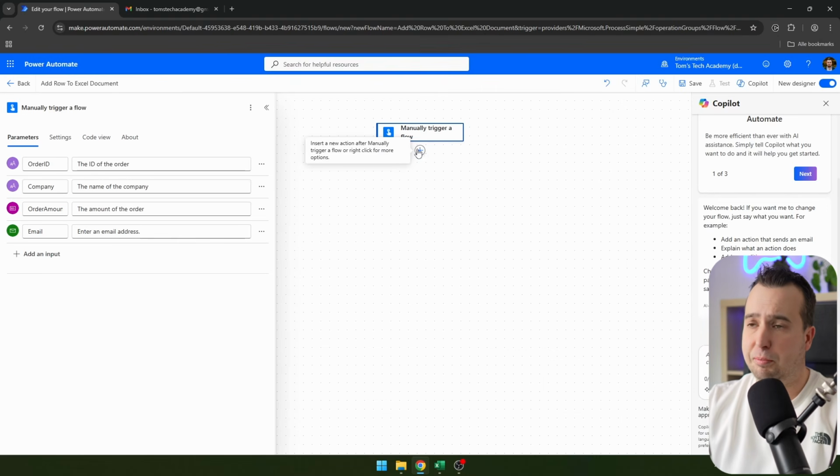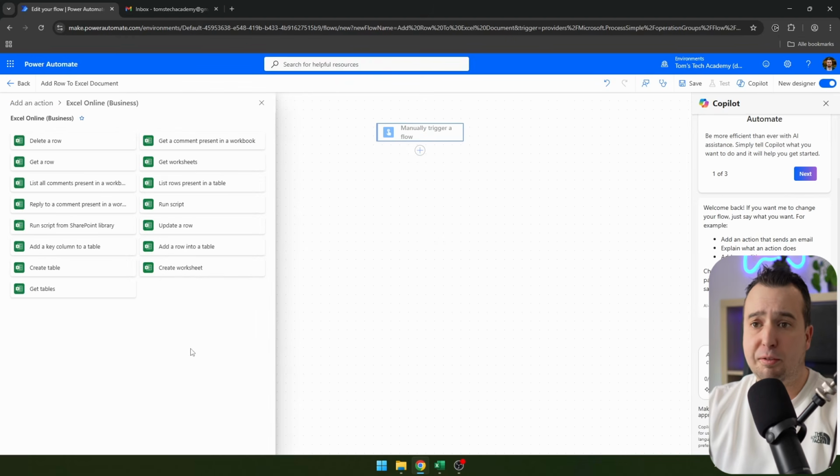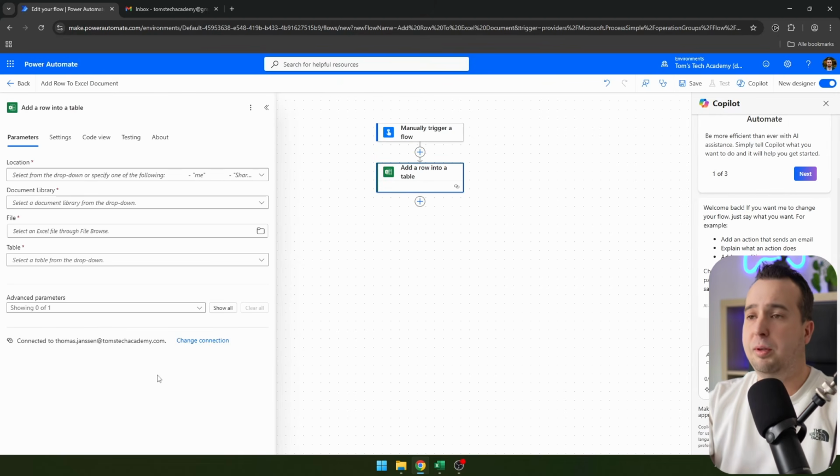So I'm going to click here on the plus icon, and I see here Excel Online. We're going to click here, and then we're going to click on Add a row into a table, this one. So click there. And now we have to show Power Automate where this Excel file has been saved, so it can add the data to this Excel file. You can only use Excel files in the cloud.